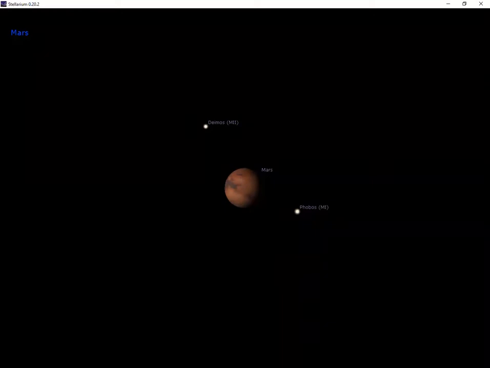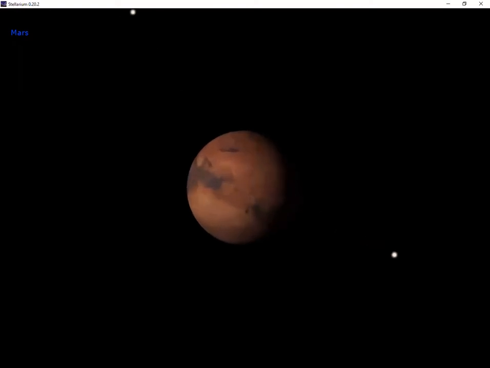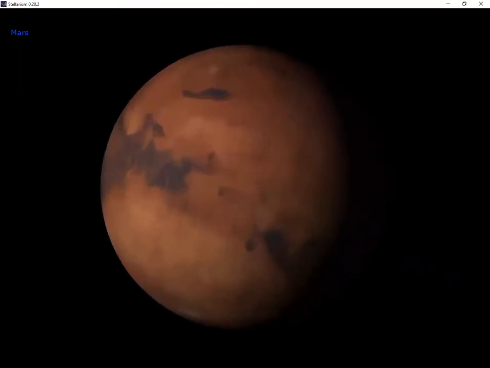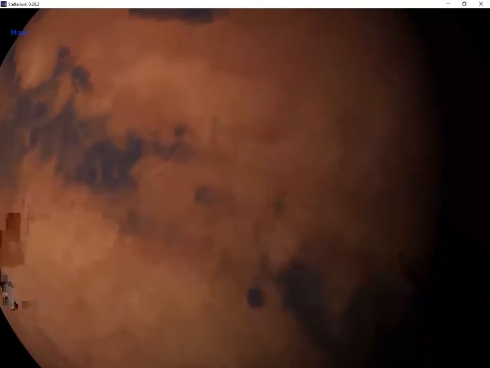They stand for fear and panic. Mars being the god of war seems appropriate. It's quite a small planet, so it can be somewhat disappointing unless you've got a very powerful telescope. But here we can zoom right in and see the red deserts and some of the darker markings.